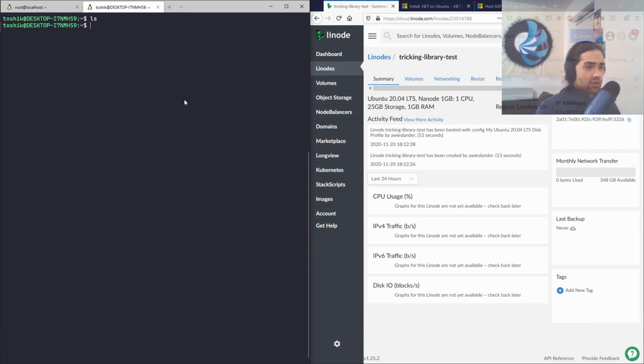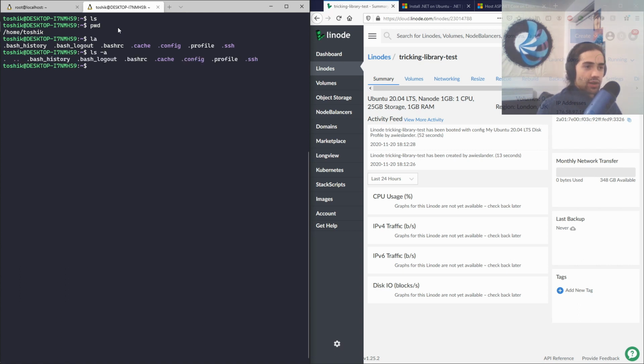Now if you type in ls, you shouldn't see anything in your home directory, right? If you just type in pwd, you should be in your /home/user directory. If you type la, that should give you all your hidden directories. If that doesn't happen, just do ls -a, and you should be able to see the .ssh directory.